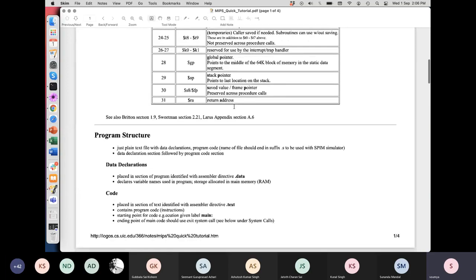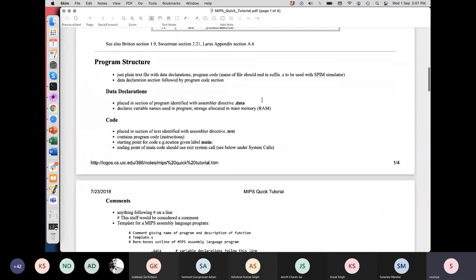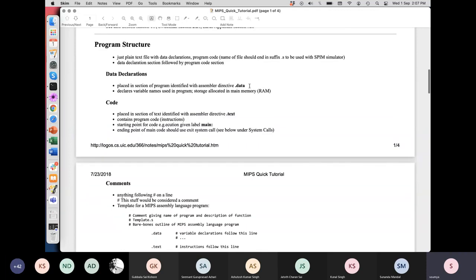Now here, we'll just start with the basic structure of a MIPS assembly file. So you will have two segments. One is the data segment and the other is the text segment. Now the data segment will contain specific assembler directives, or basically it is like the RAM area that you are getting. So you can store specific variables and all that.